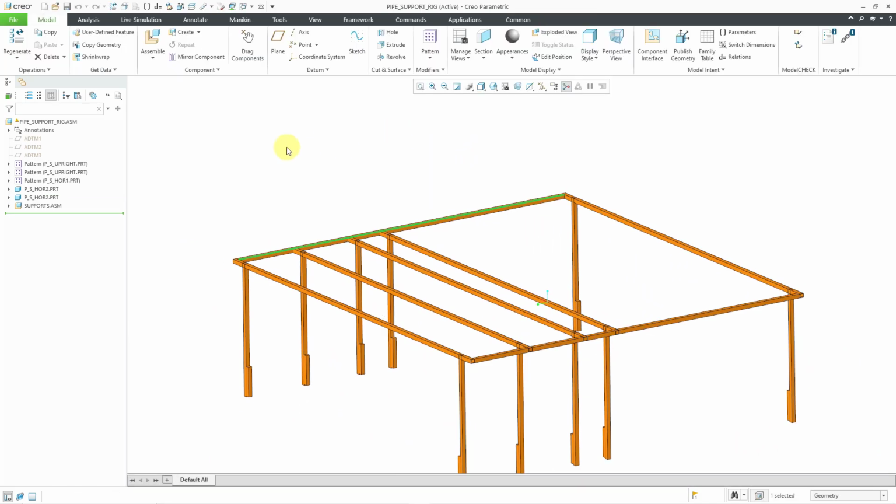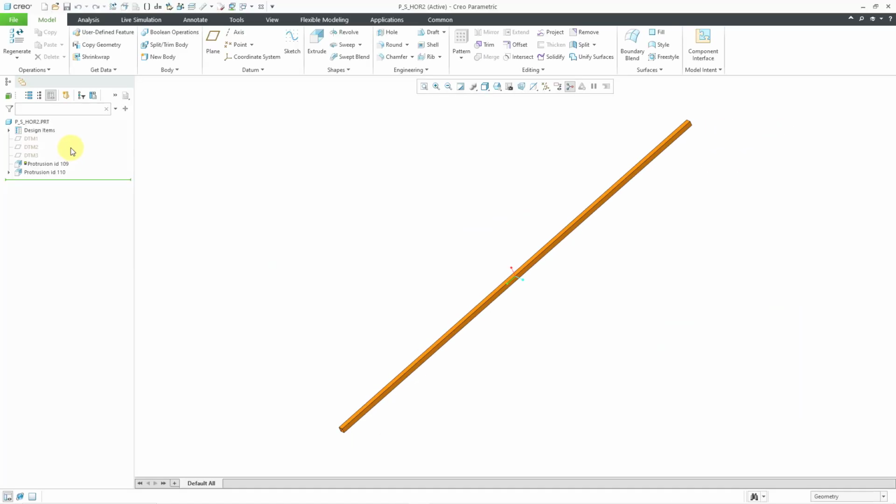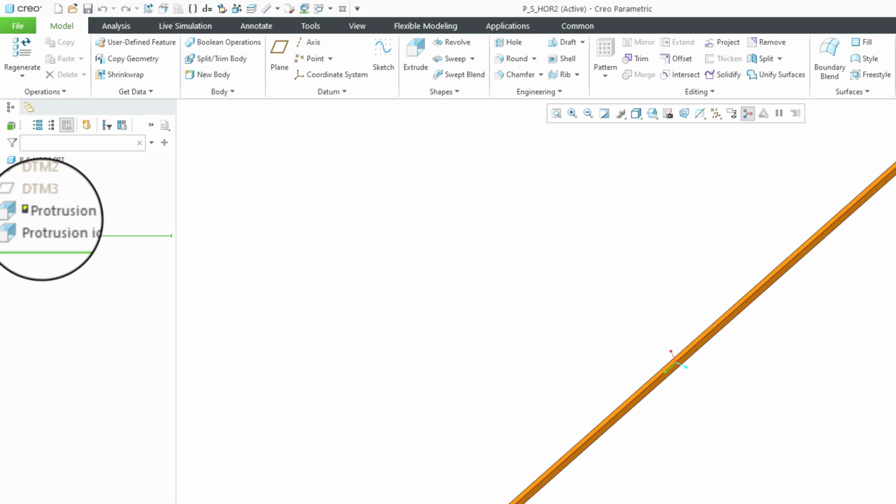Let's cancel out, and I want to take a look at that feature in the part that it was telling me was having an issue. And let's open up this part in its own separate window. And when I do that, the first thing I notice is that we have a protrusion, and it's got this little symbol, which is a half filled in box. You will sometimes see that in older models from Pro Engineer 2001 and back in the day.